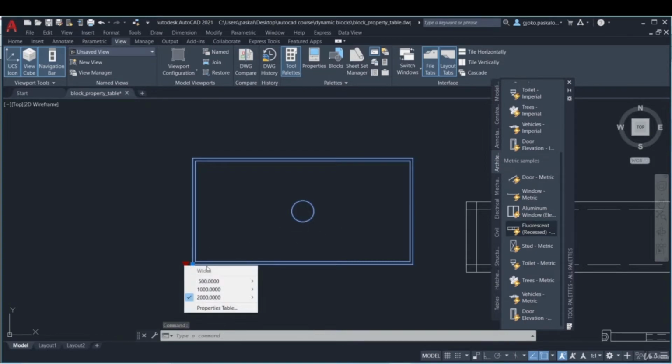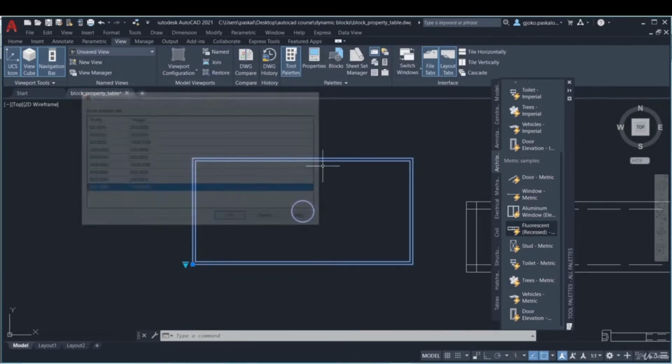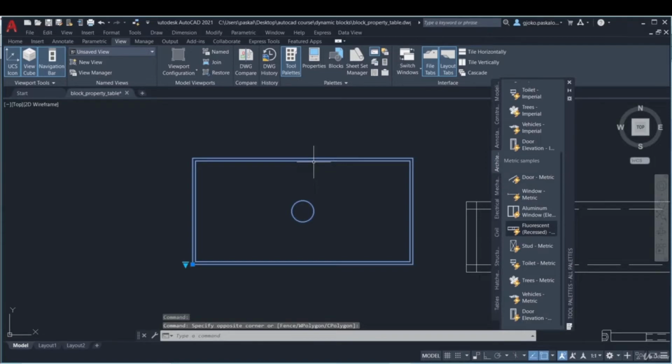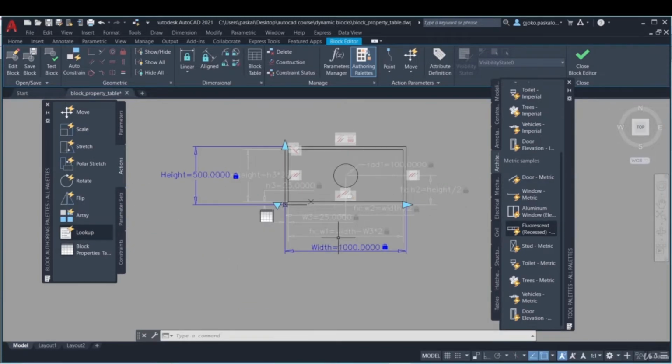So let me go to the properties table and show you how the block is defined. As you can see, for 3 widths we have 3 different heights options. Okay, let's go to the block editor and see how the block is actually done. Firstly, we can notice that all of the lines are constrained to each other, so the block will function as one. As you can see, additionally, there are dimensional constraints that add, let's say, some functionality.